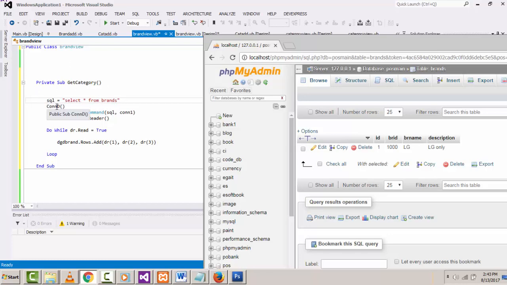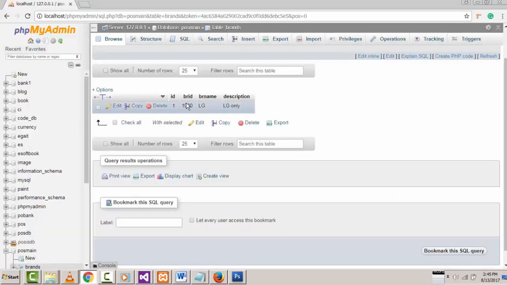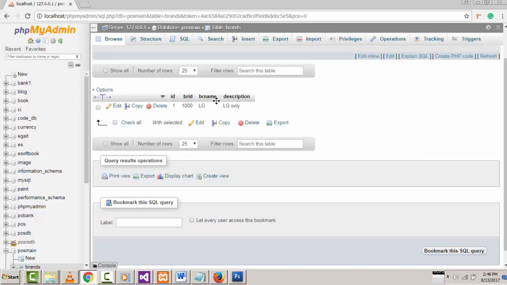After that I establish the connection here. After that cmd takes both the query as well as the connection. After that read the table rows, put the while condition here. Here I am going to write the data grid view rows add. However many records are available in our brand table, they are displayed on this data grid view.